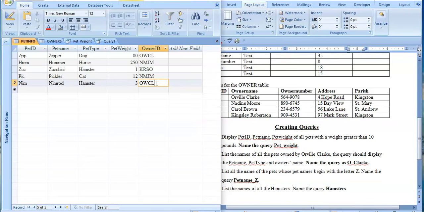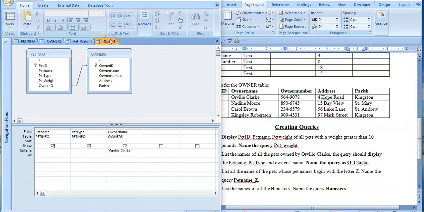Just because the query ran and it worked does not mean that everything is okay. I went back to the pet info table to double check the information to see if all that should be in that query is there. Alright, and so you need to ensure that you do that as well. Alright, so this is there. So let me go back to the query.